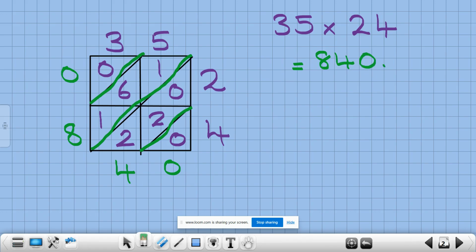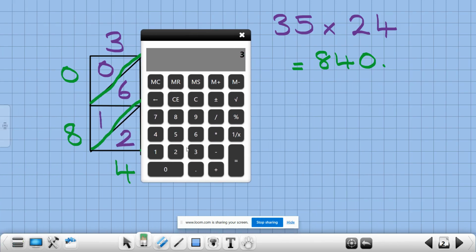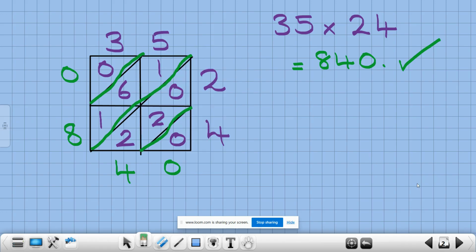840. Let's get the calculator out and check. 35 times 24 is 840. Brilliant. So we can put a tick and move on.